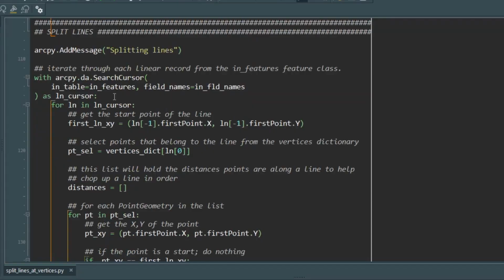Now we want to split the lines. Once more, we are iterating over each linear record using a search cursor. This time we are using our in-field names. As we split each line segment, we want to maintain attribute values. So for each line in the cursor, we're going to get the start point of the line as an X and Y tuple. Then I'm going to dig into our Vertices dictionary, where we use the object ID to grab the correct vertices for each line.